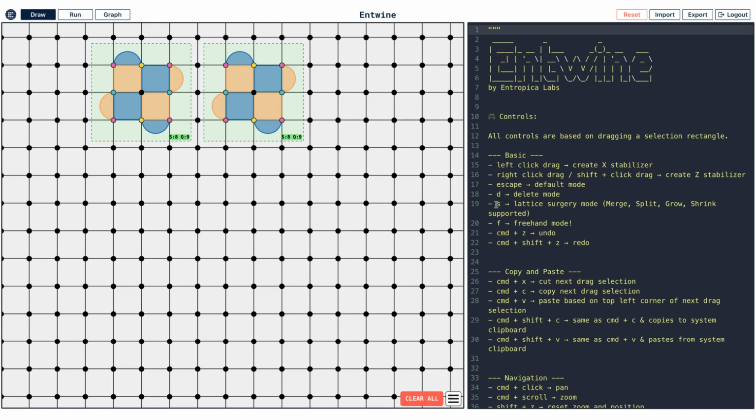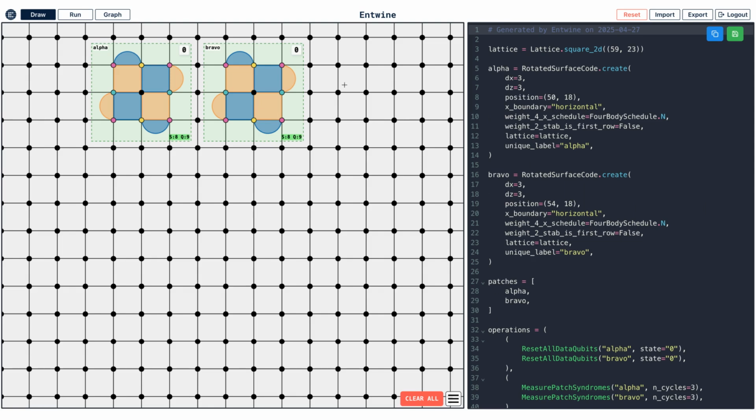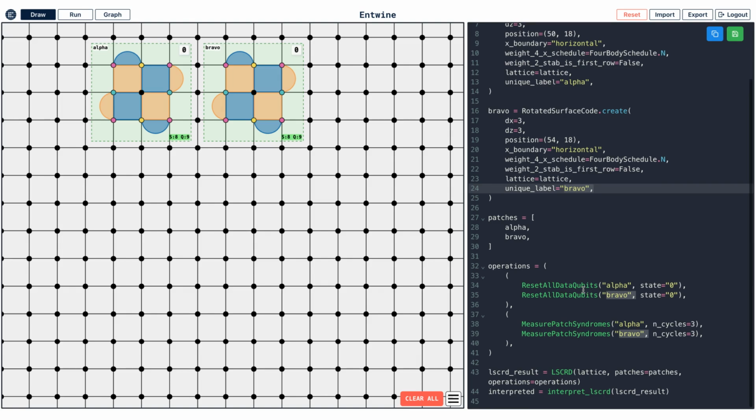I do this by pressing S on the keyboard. Previously, all the mouse actions I showed were defining stabilizers, but when I enter surface lattice surgery mode, all of the mouse actions are going to be interpreted as lattice surgery operations. You'll see that in a second. Here on the right, this is the Loom code for setting up these surface code patches with their corresponding positions on the lattice. They've each been given a name. There are some basic operations which are always added here.